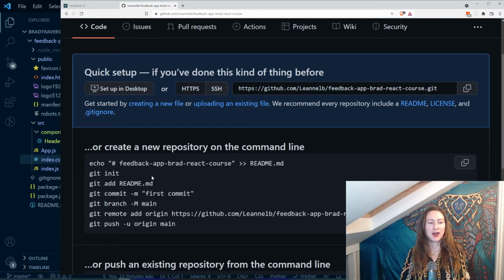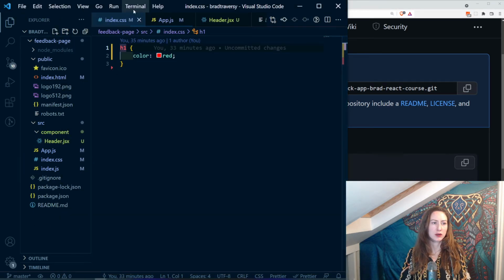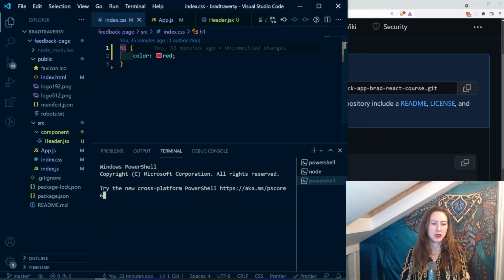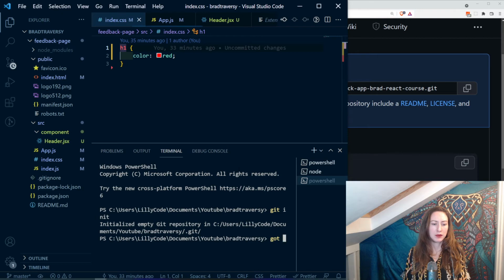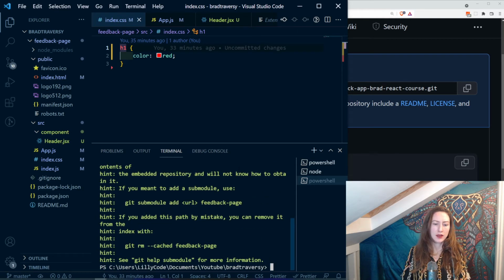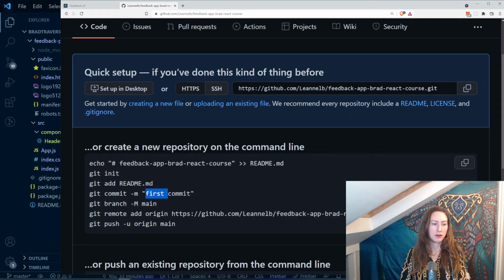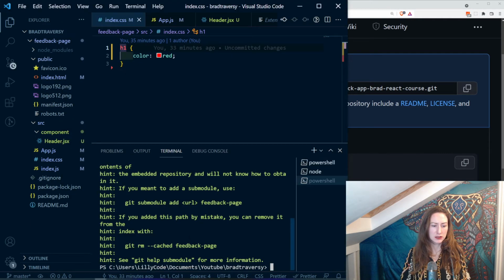That's fine anyway. So now what I want to do is just initialize my Git repository here. So I'll come down to my terminal, new terminal, and run git init. We don't need to cd in. We'll just do it from our Brad Traversy folder. So git init. Then we will git add everything. Then we will do our first commit.